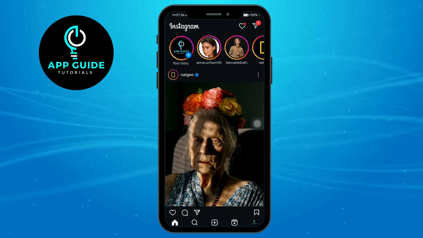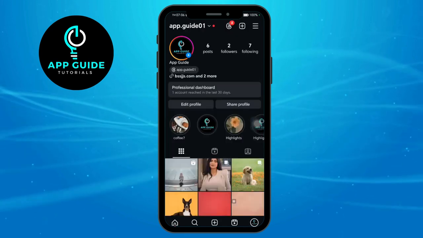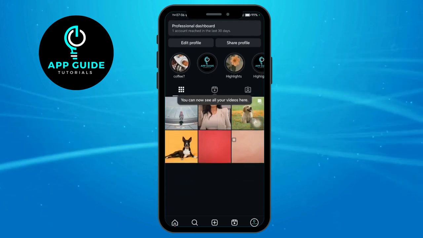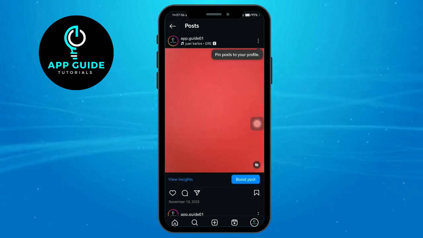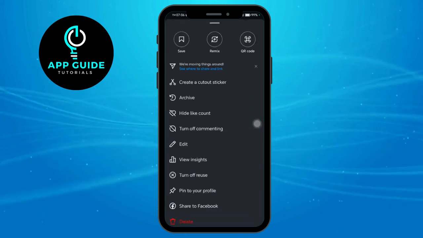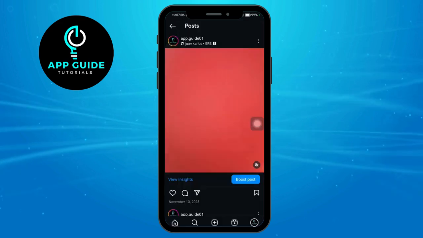All you have to do is to tap on your profile icon right here, and then you just have to scroll down. Now, let's say you want to delete this post right here. All you have to do is to click on these three dots right here, and then click on delete. You can see right here.